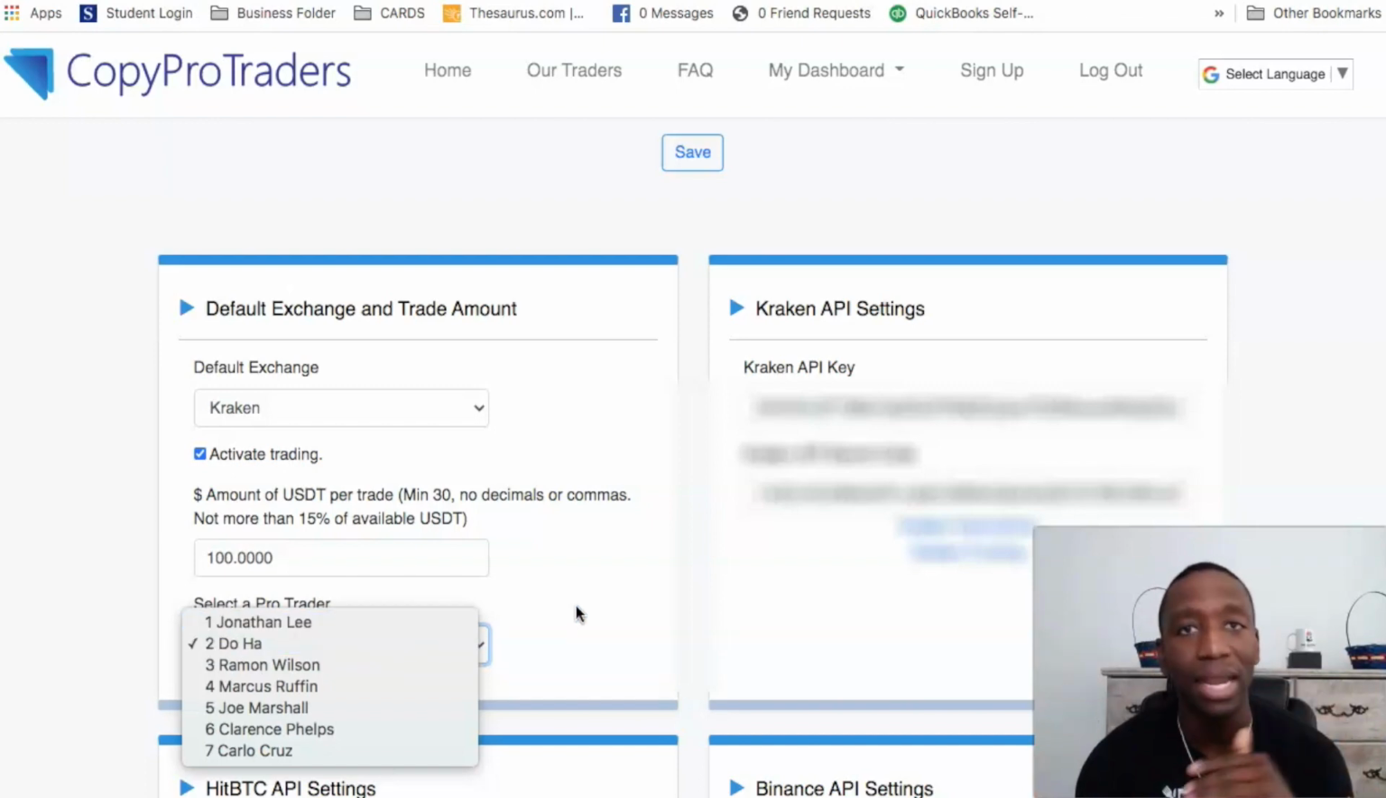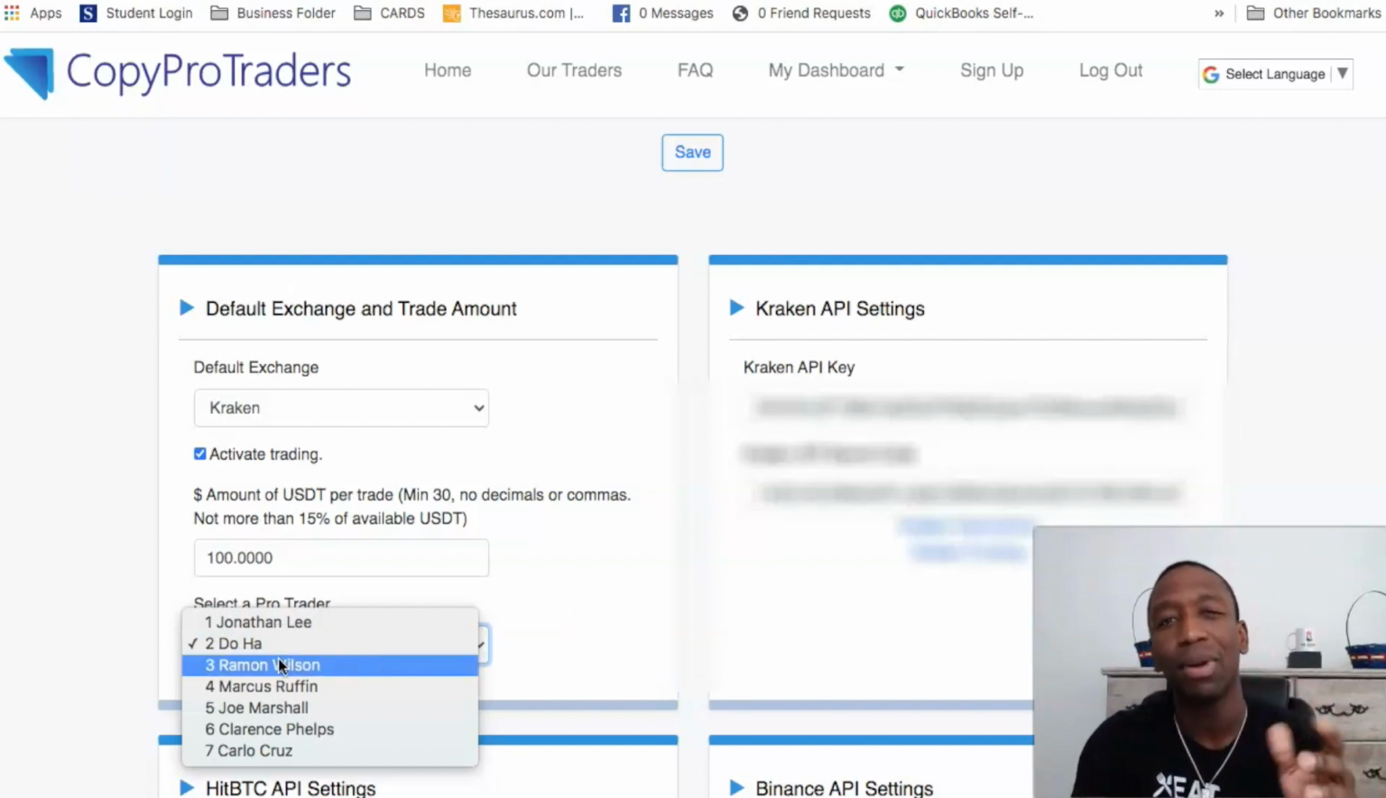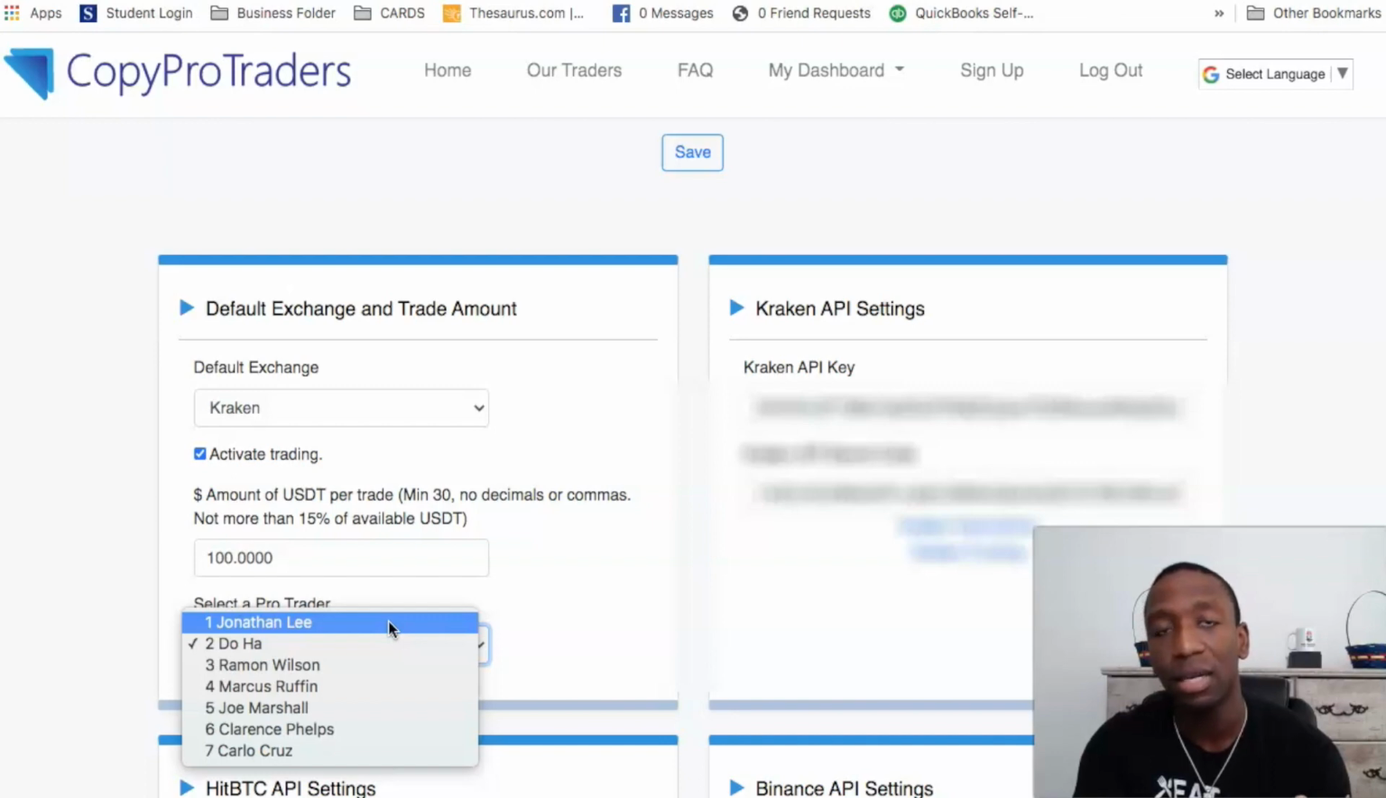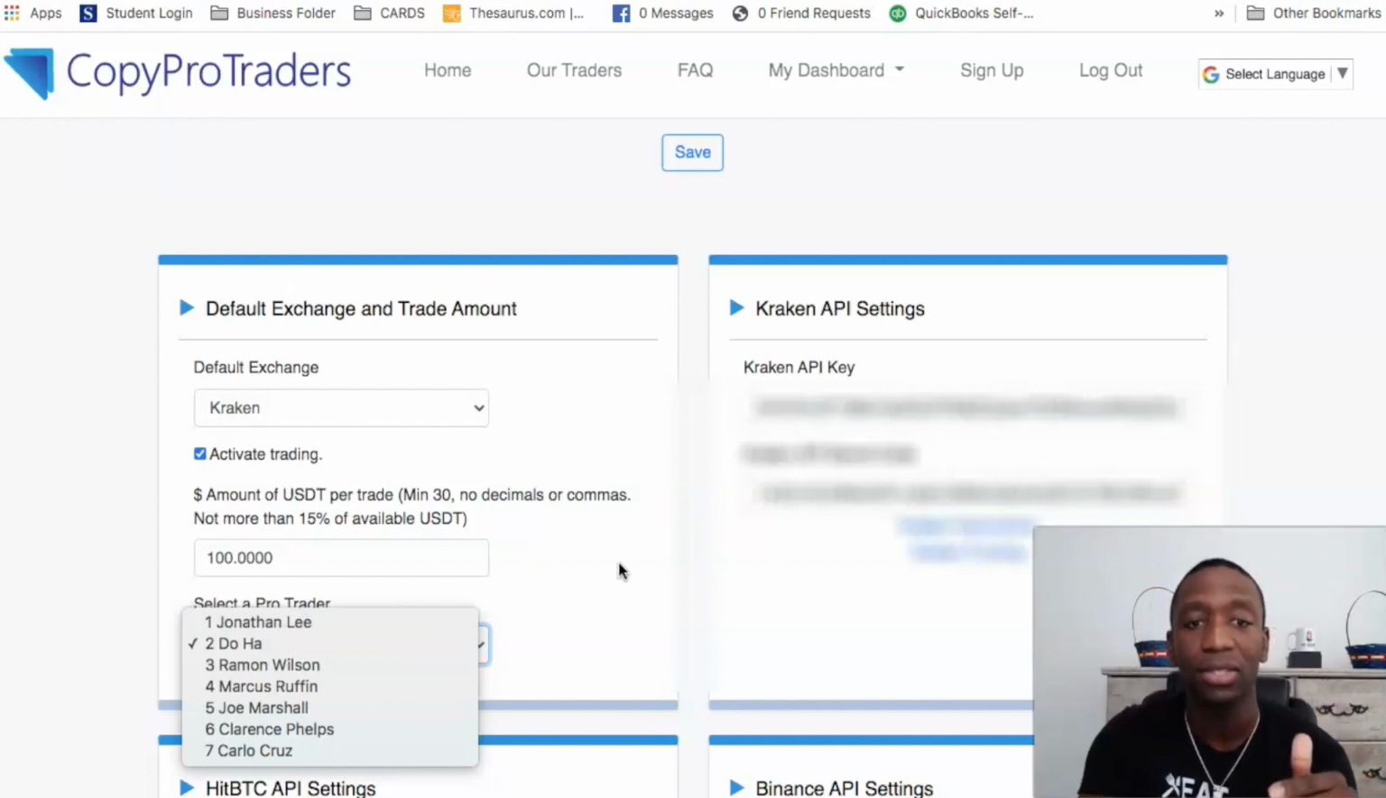Now these are actually rated based on performance, right? So they're consistently reviewing to see how they do, and then these numbers can change. Probably like last week, Doha was number 3. Now she's number 2. And then Jonathan Lee is number 1 at this specific time, right? So that's how that works.